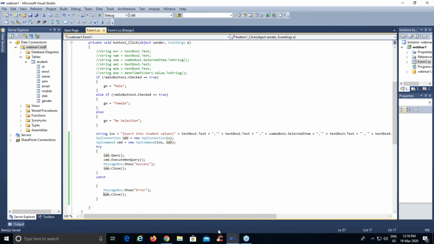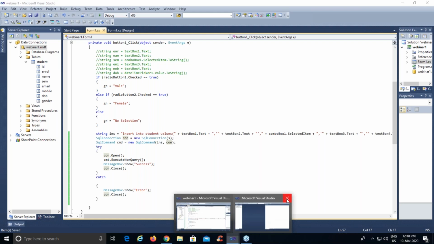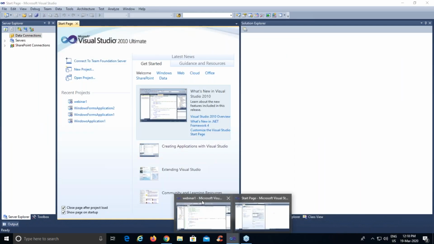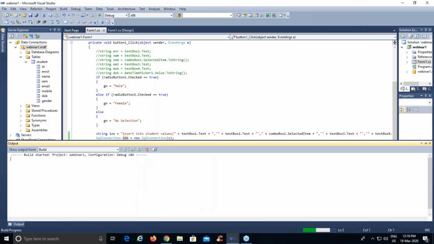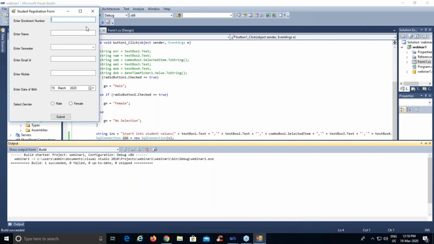So let us try to execute this particular application. So I execute this form. Let us try to enter some data, say enrollment number as 12345, name as Raj. Let me select some semester. Let us add some email ID. Let us enter some mobile number. As we have not put any particular validations, all the types of values depending on your data type is allowed here. Let us select any birth date. Let me select any radio button and click on submit.